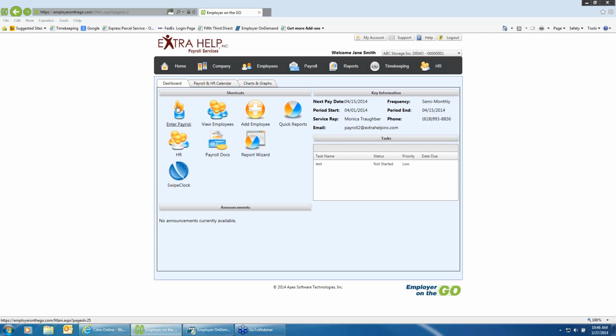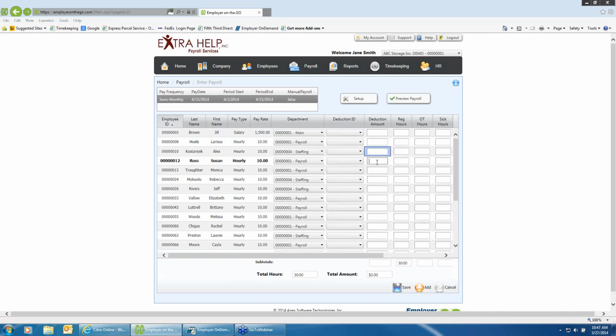I'm going to jump over here to our Enter Payroll link. So this is our first shortcut. If we're ready to enter all our payroll hours, you can, of course, click on the link. It's going to take us to what we call our Rapid Pay.